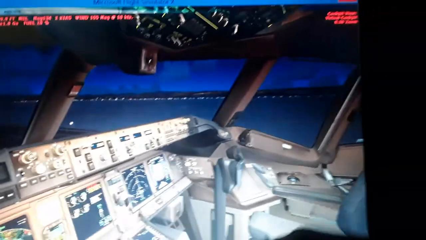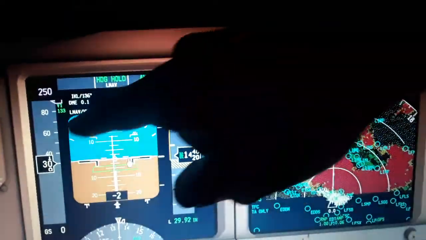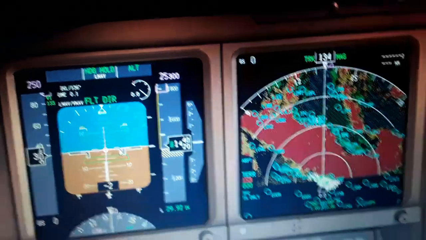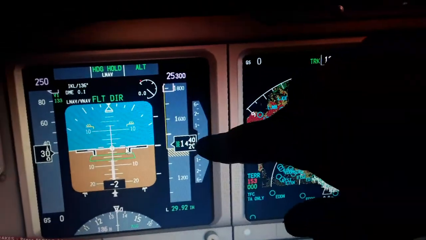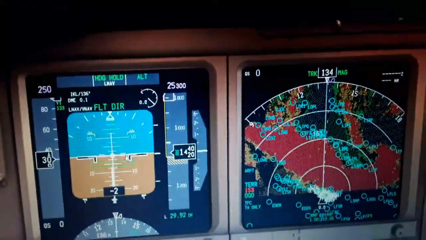You can see the autopilot is set. We only set the VNAV now. We have the airspeed here, the heading of the runway, the altitude we desire to fly. The flight director is on. You can see the LSZH localizer here, the crossbars, the altitude right now of the ground. You can see the ground level, this symbol, the airspeed is 0 right now.